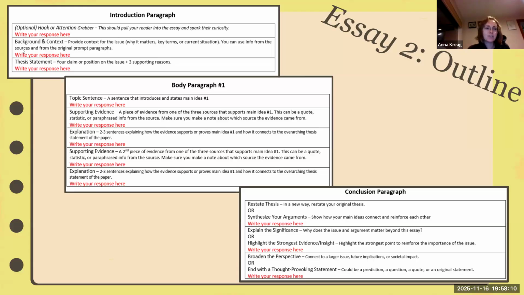So here in the introduction, we have the background and context, the thesis statement, and then this optional hook or attention grabber at the top of this box. And so these are in order of how you would write them in your actual paragraph structure. But the first thing is the hook or attention grabber. It's just going to be something maybe that sparks your reader's curiosity.